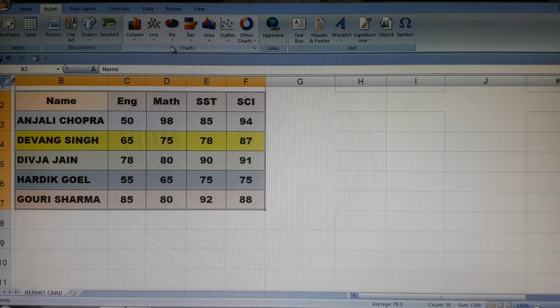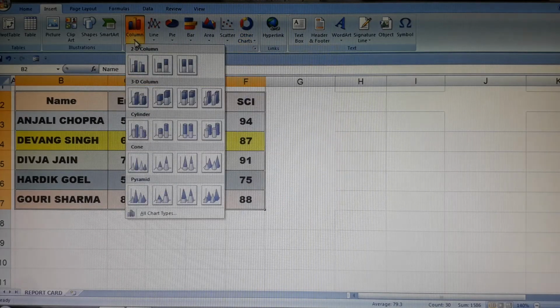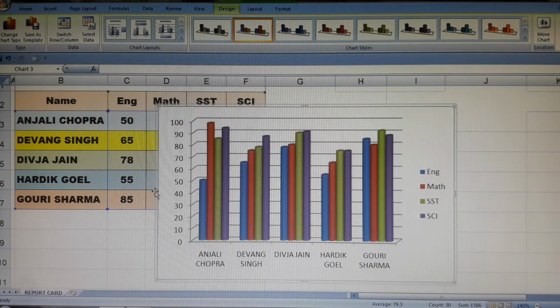If you look at the chart group, you will get different types of charts like column, line, pie, bar, area, scatter. If you click on other charts, you'll get many more. Let me start with the column chart. Click on the drop down arrow of the column chart and you can choose any column style, say 2D column, 3D column, cylinder, cone, pyramid. Let me choose cylinder. Just click on this design.